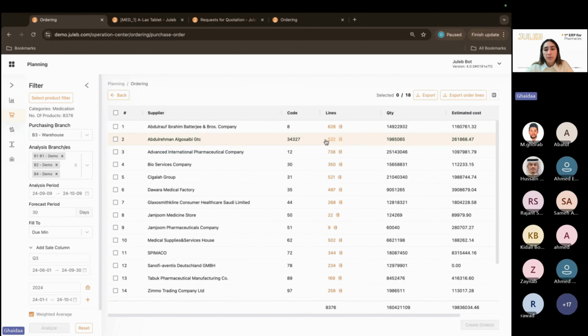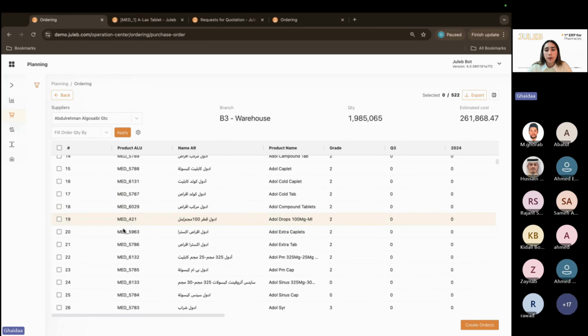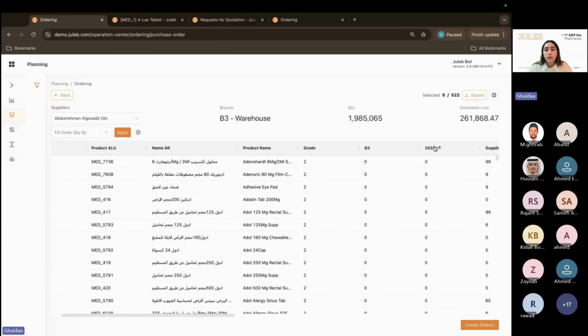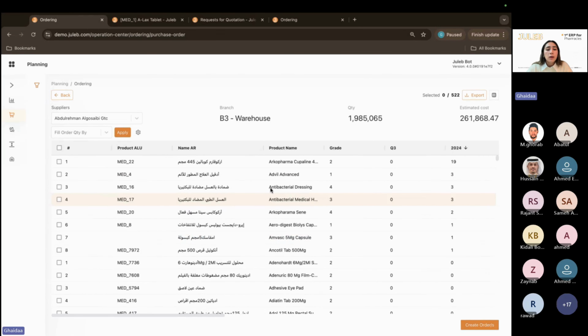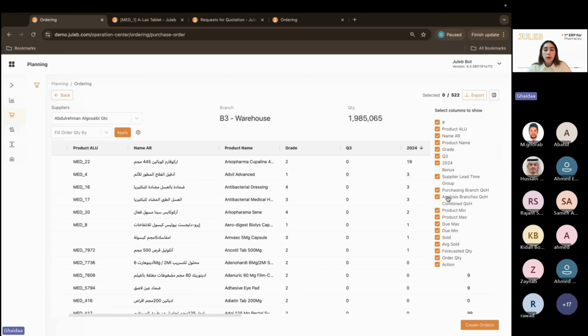Let's look into one example for now. Maybe take this supplier, and we'll look into it together. I'll close this filter to make the screen bigger. Let me filter by this. Okay. First thing you see is the product ALU name and everything. You can add or remove lines, or columns, I mean, the way you like.